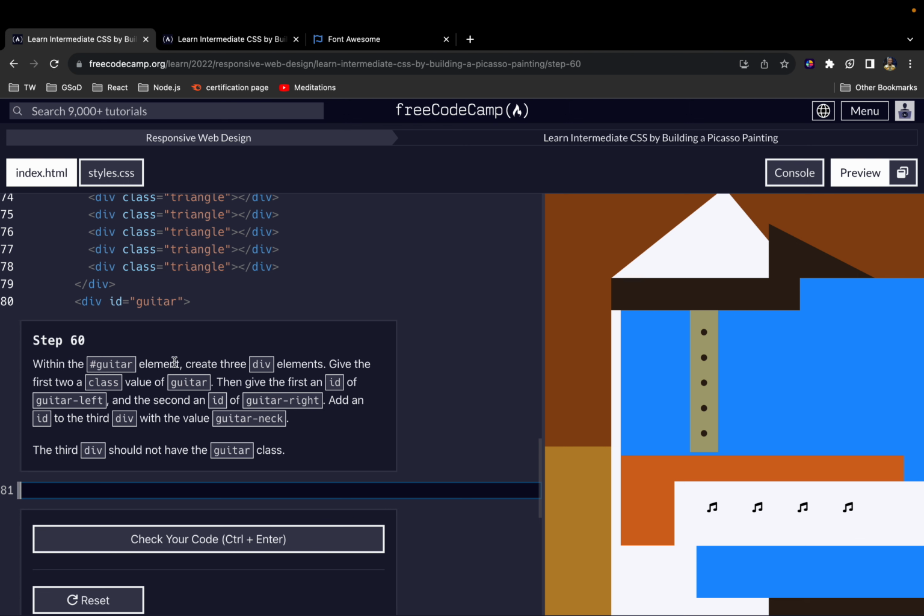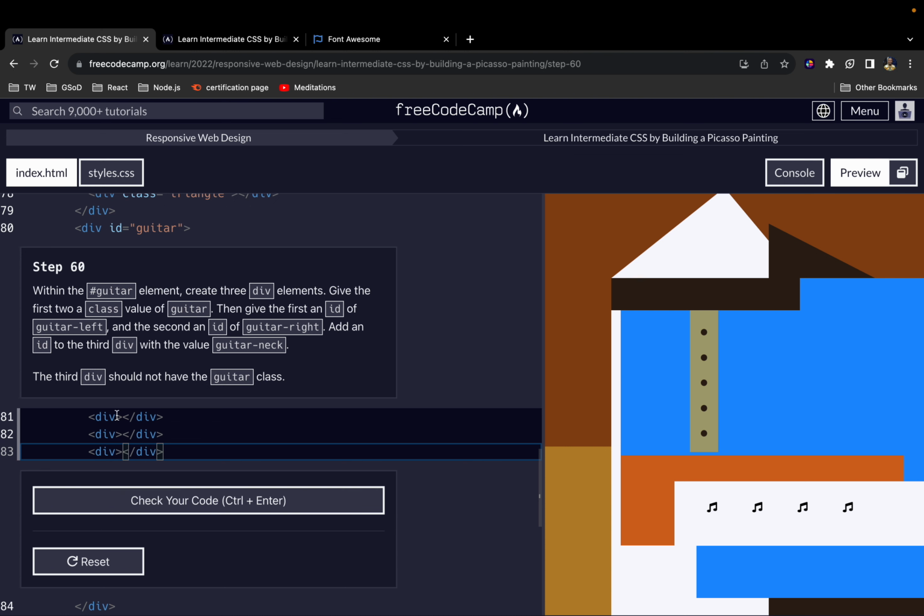Within the guitar element, we want to create 3 divs. This will be simple because it's just 3 of them. Let's give the first 2 a class value of guitar. I'll click Option and click here, or if you're on Windows, use Alt. That way you can type at multiple places. Then give the first an ID of guitar left.